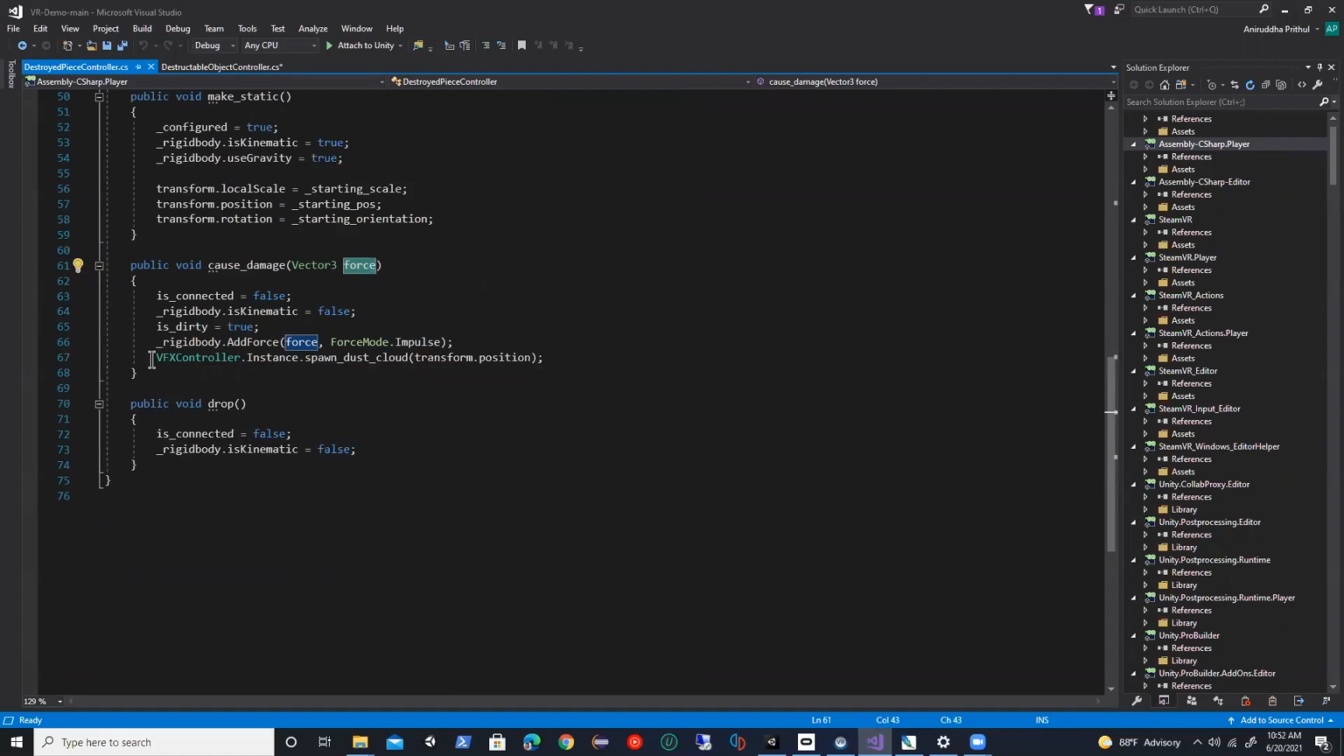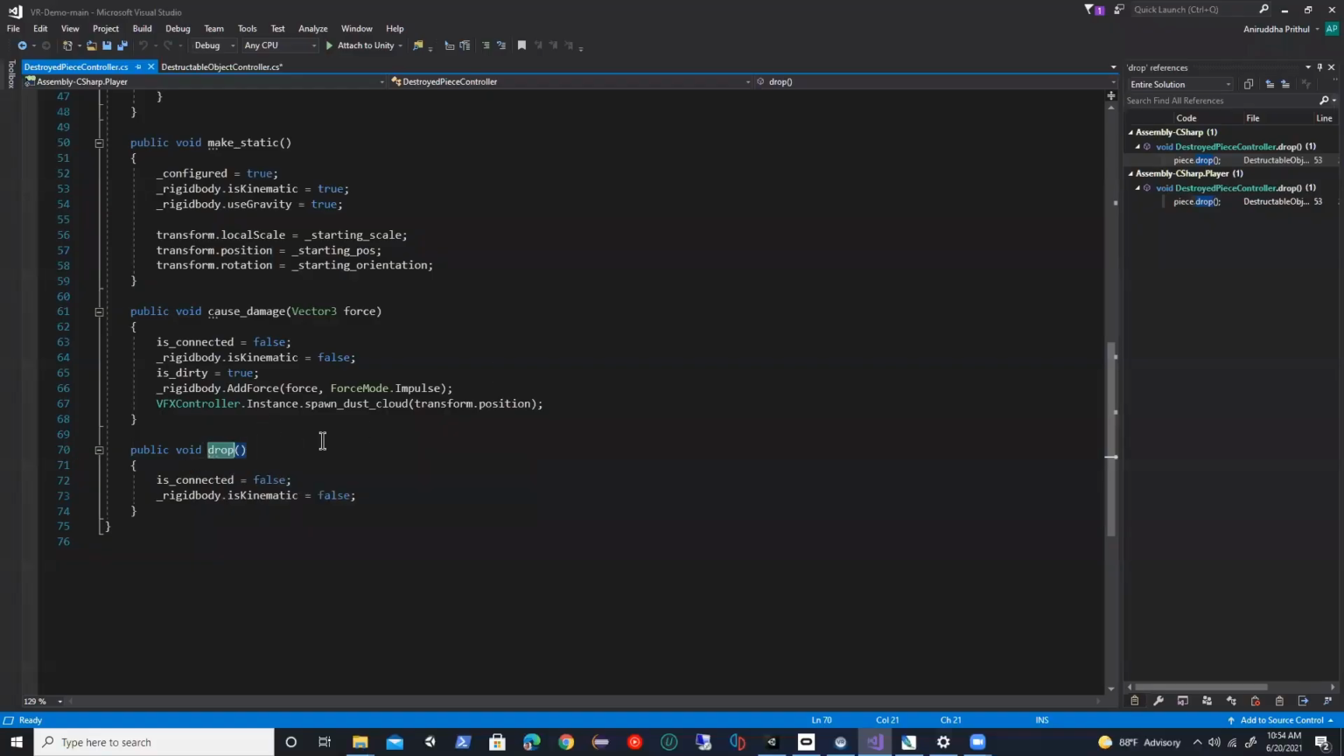And finally, we're using another script, VFXController, that I'll show you later, to spawn a dust cloud at the position of this piece. Finally, we have this Drop function, which we will call from the DestructibleObjectController script. This is called after we have done a breadth first search and we have decided that some pieces need to be detached from the mesh. This does the same thing as this, except for the dust cloud spawning and applying a force.